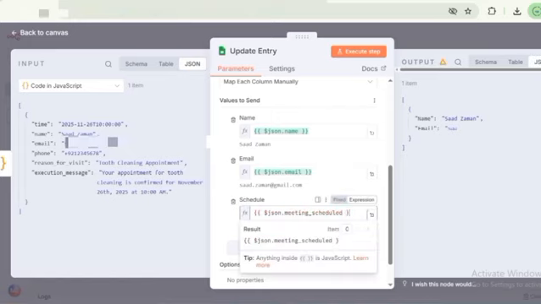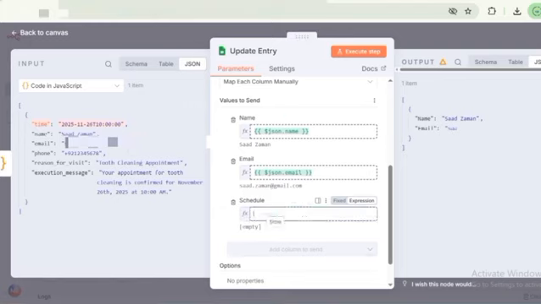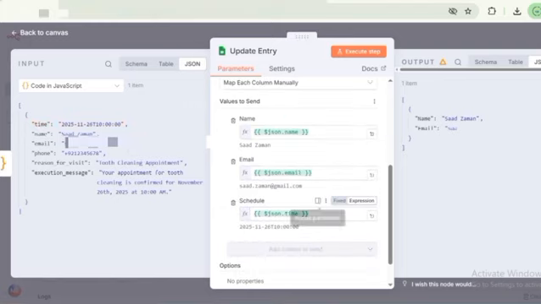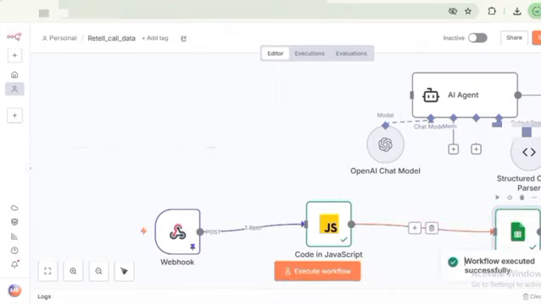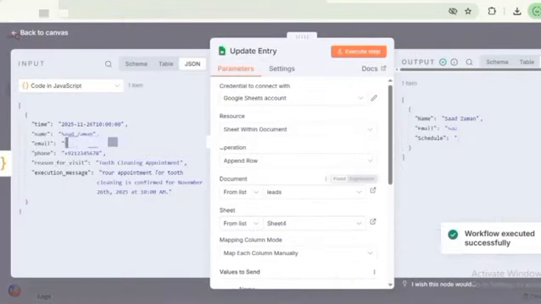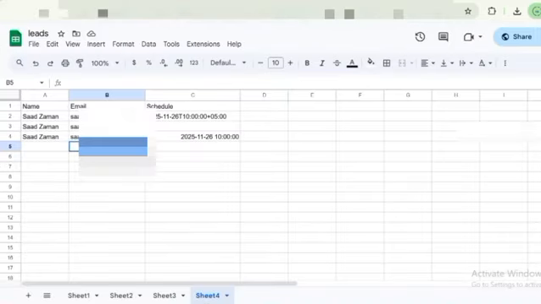So what I will do is simply remove the old schedule field and then drag the time field and drop it in the schedule field. Now if I execute the workflow once again, you will see that this time the name, email and schedule will appear in Google Sheet. You can see that the name, email and schedule have now appeared in the Google Sheet.